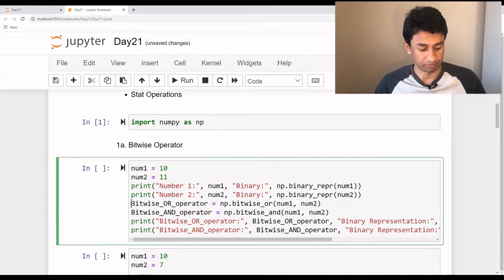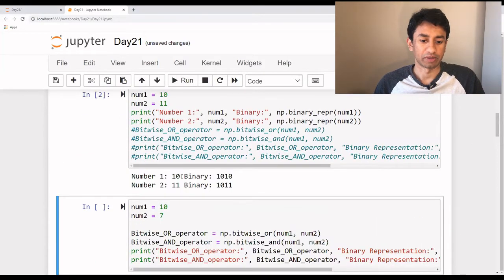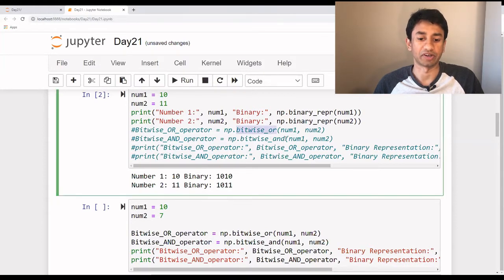So first let me just print and show you what the values are. So now what we are going to do is an AND or OR operation between two numbers. The numbers are 10 as well as 11. So what happens is when we use a bitwise operator, so bitwise OR or bitwise AND operator, whatever values that we pass, the integer value or decimal value, will be converted into a binary representation, and the operation will be done on the binary representation, and the final value will again be displayed as an integer based on the binary results that we get.